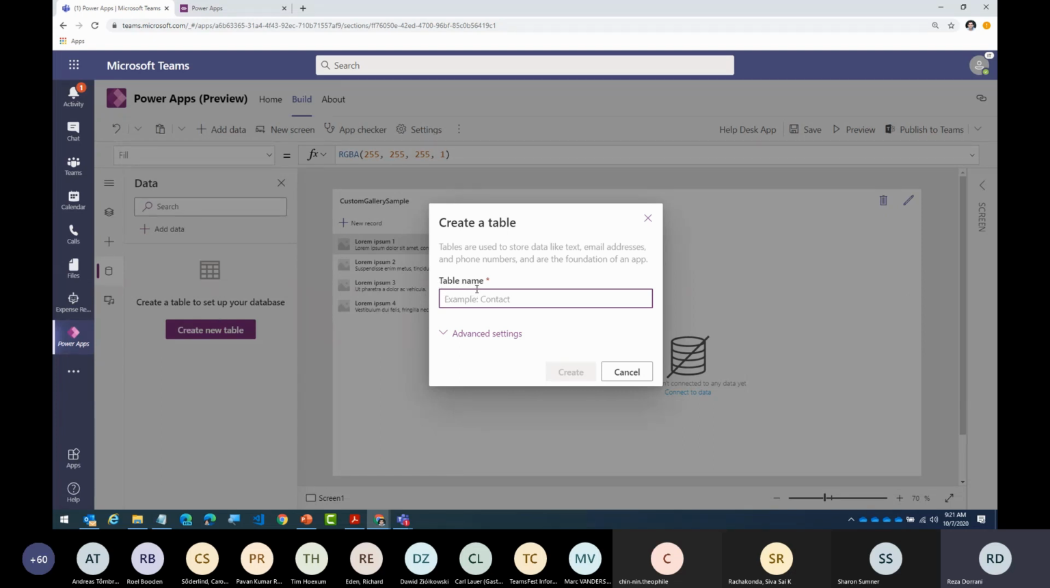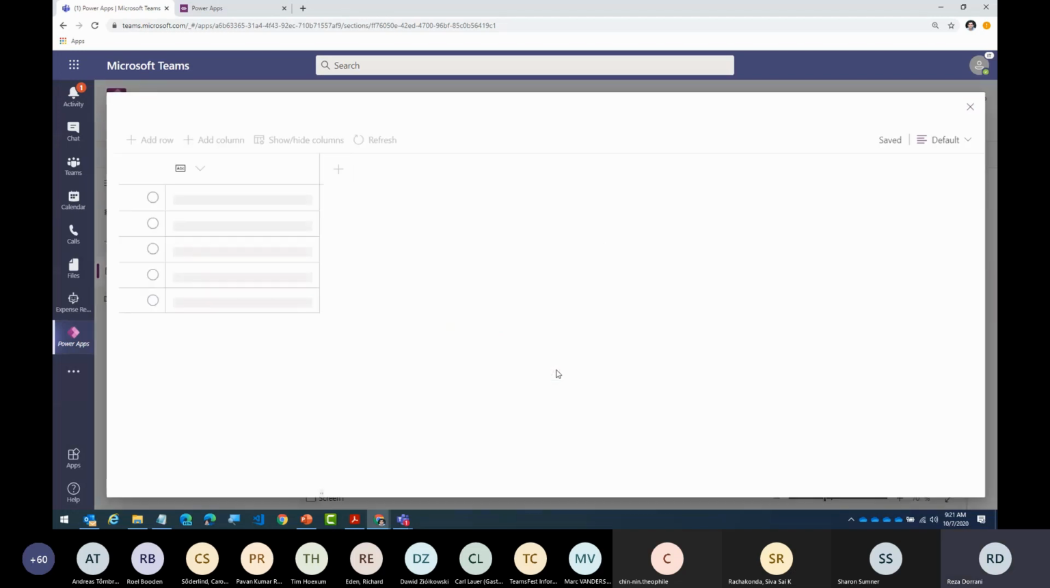So it's asking me for the name of my table. I'm going to create my table called tickets and I will click create. Now check this out. I just click create and once again, I'll keep stressing on this fact, everything within Teams, I'm not leaving Teams. I can start creating my table on the fly right here.